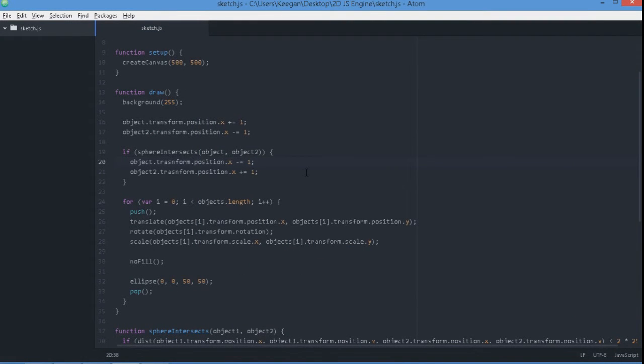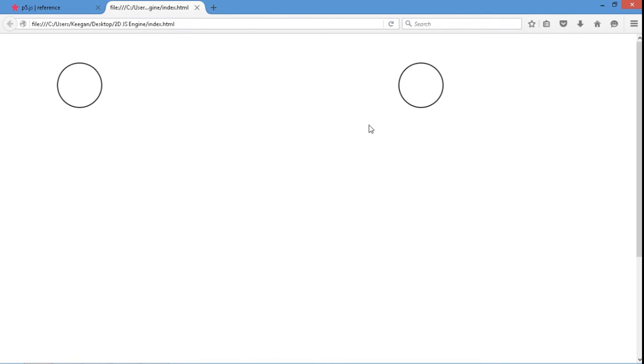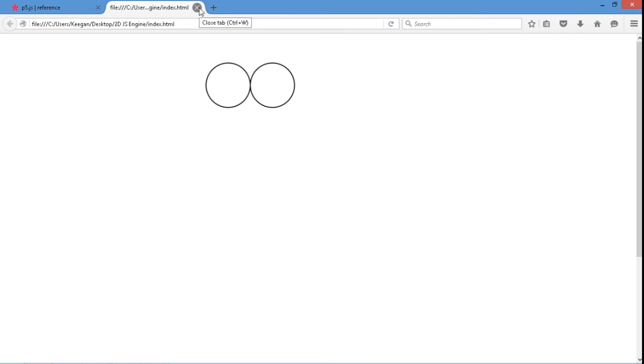That's not exactly what I wanted, and of course I misspelled the transform. Now they should stop moving upon collision. Yep. So our little collision system is working, and they are colliding properly.